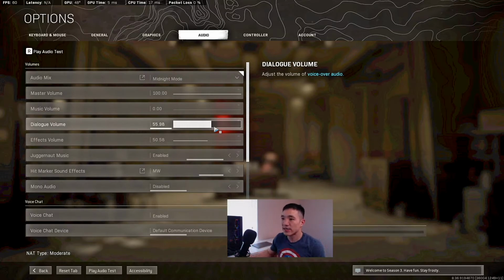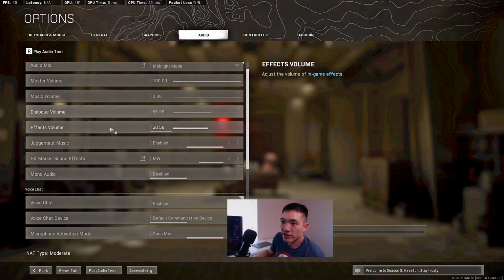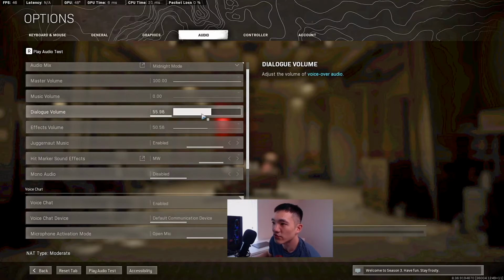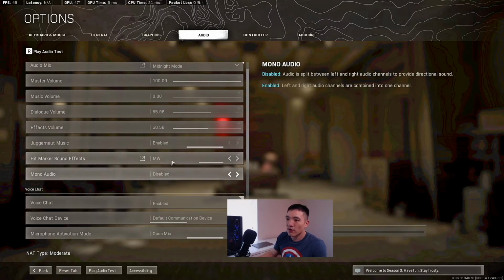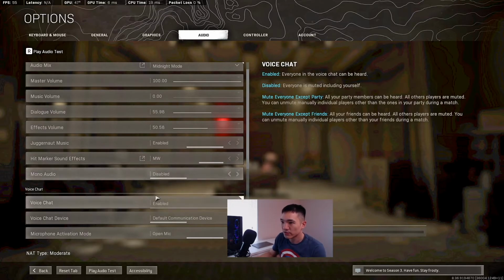Back to my settings. So that's what these are right here. This is talking about my volume versus the game volume. And if one of the features in the game is juggernauts, and you want to be able to hear their music, to let you know if they're nearby, turn that on. Hit marker sound effects, I like the OG Modern Warfare sound. Definitely want to have this disabled. Being able to have stereo sound, you don't want to have it all in one.